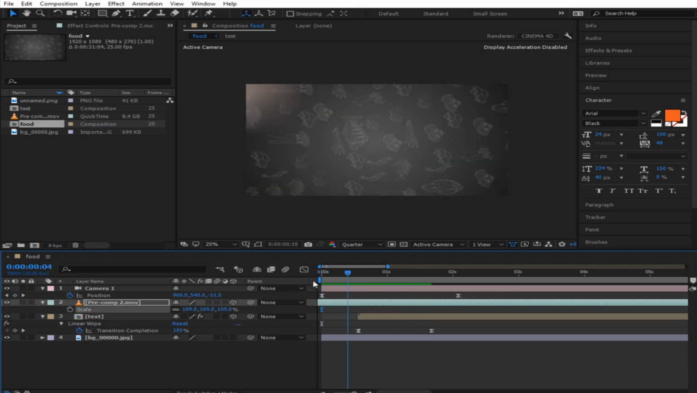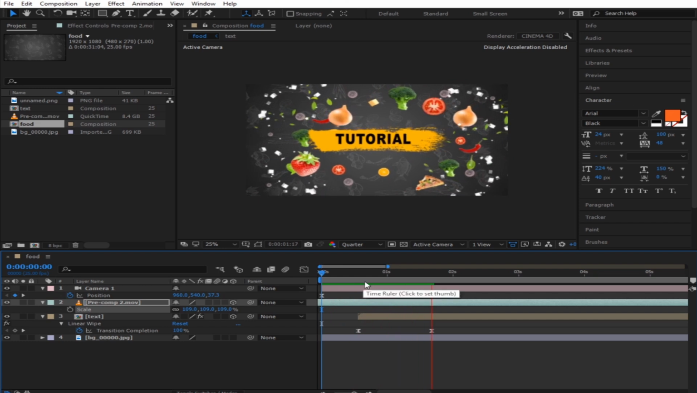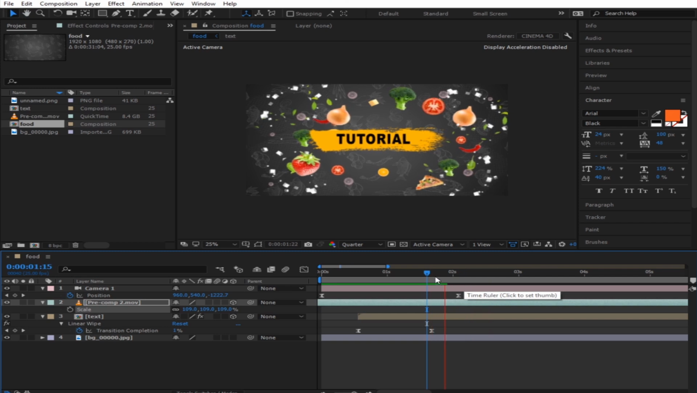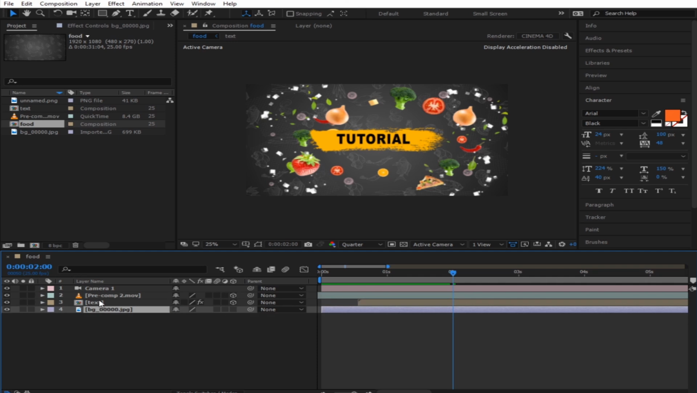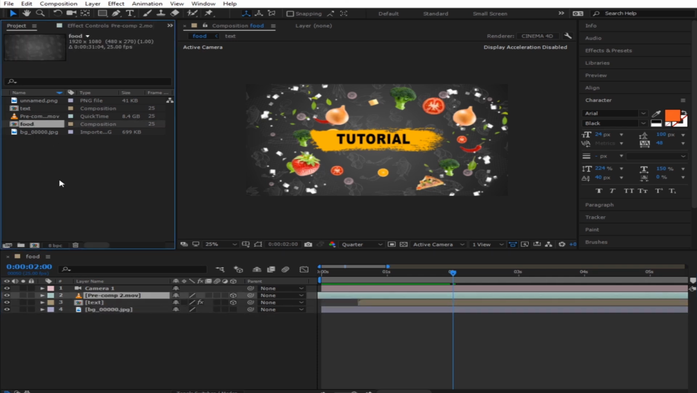Alright, so yeah, we have really something nice coming out. So when you are done with this, we need to make another composition. Alright, so the next thing you have to do, just come here and duplicate this food composition. 1, 2, 3, 4, about 4 slides. You could make more if you want.